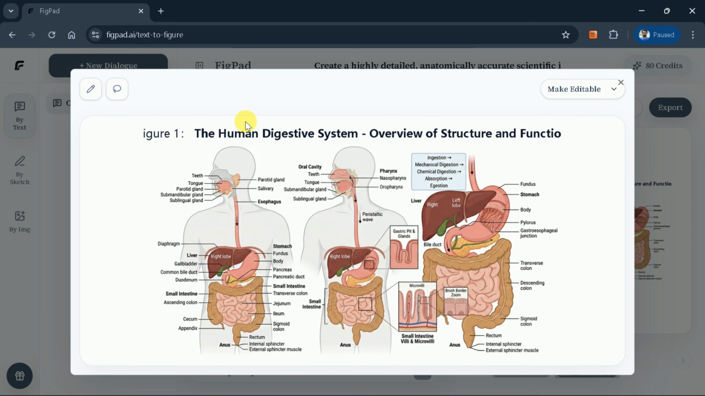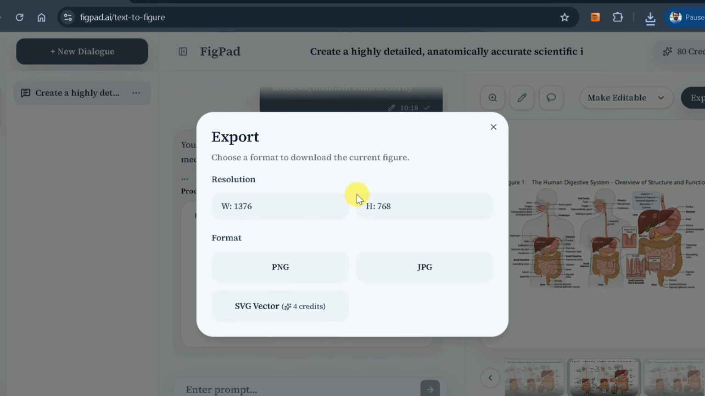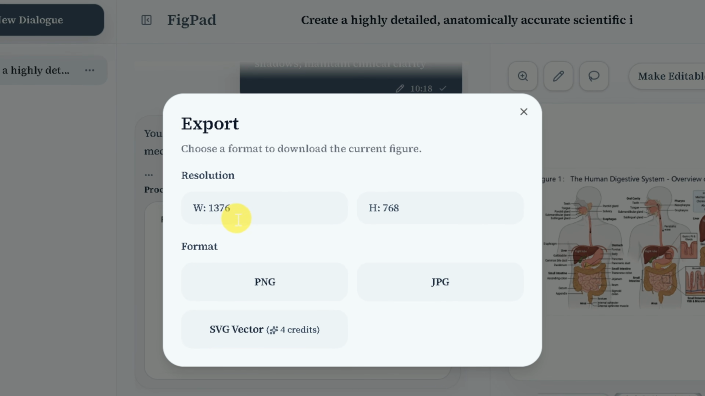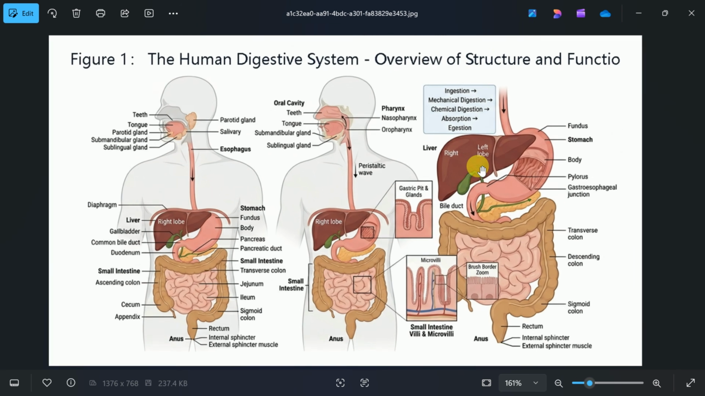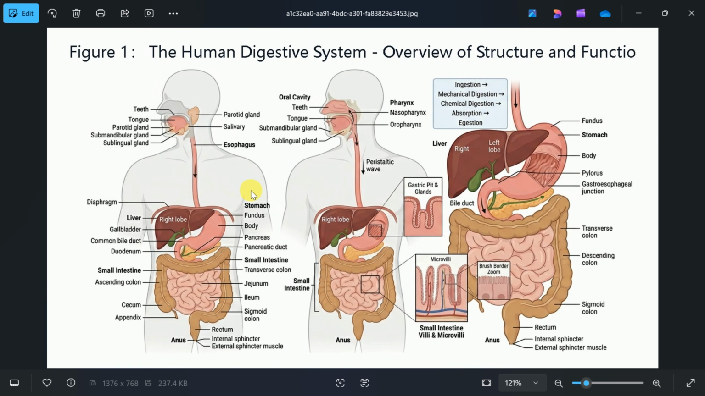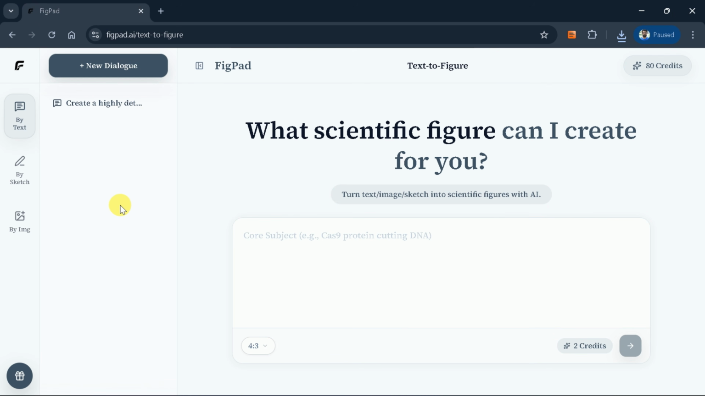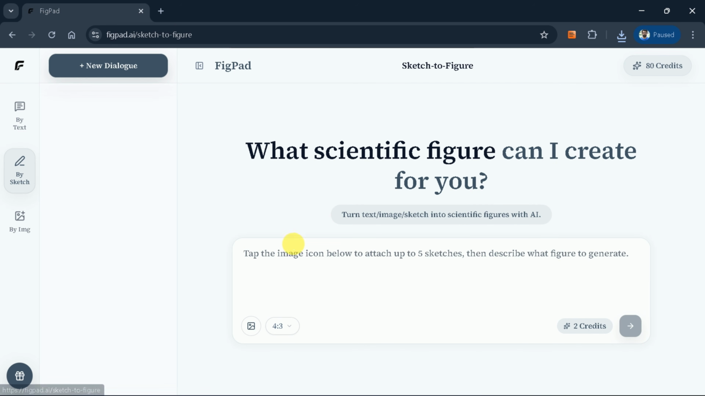When it comes to exporting, Figpad gives you multiple options. You can download your figure in SVG vector format for fully editable and scalable output, or export it as PNG or JPG for high-quality image files. You can also adjust the resolution before downloading. Here is the final downloaded version, a comprehensive, publication-ready scientific figure covering all the essential information about the human digestive system.